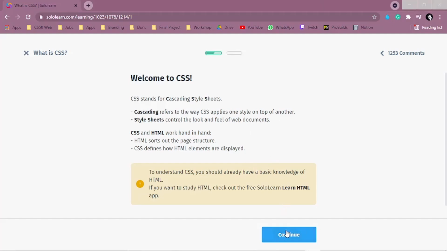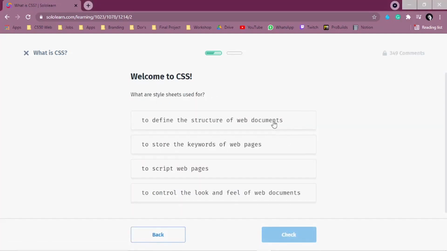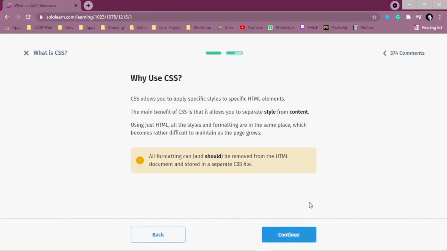So let's start. Here we click on continue. So what are style sheets used for? To define the structure of a web page, to store the keywords of a web page, to script a web page, to control the look and feel of web documents. So here it's to control the look and feel of web documents, okay? Remember the style, how this will be displayed.